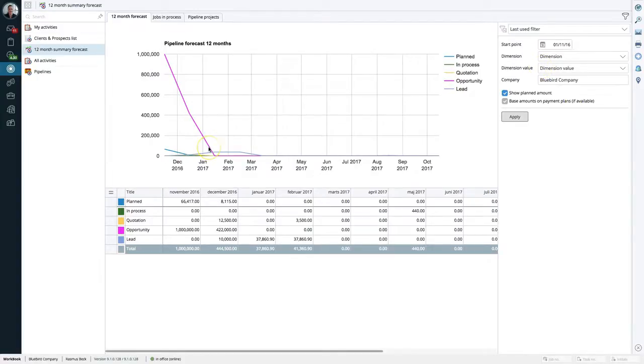So now we have a graphical representation of our pipelines and also our jobs. So in the bottom view, we have some different titles, and only 3 of them are regarding pipelines. The first one is planned, and planned is a pipeline that you have not started working on yet, but you are aware that it is a business opportunity, and that's why over on the right-hand side in the filter, we can choose whether or not to show planned amount, because we're not really doing anything actively at the moment to win this pipeline, but it is possible.